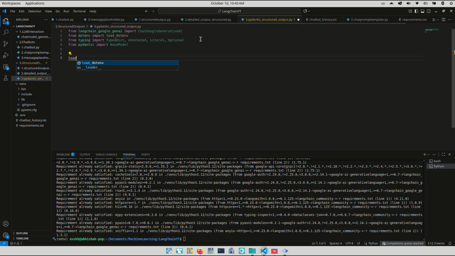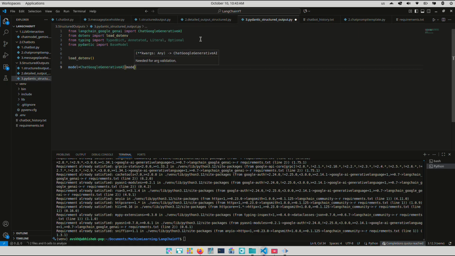And then I'm going to load my credential. I'm going to define my model. My model will be Gemini 2.5 Flash. Now I'm going to define a similar schema like we did in the earlier code. So I'm going to define a class which will be called Review, and the input will not be a TypedDict, but it will be a BaseModel from our Pydantic class.